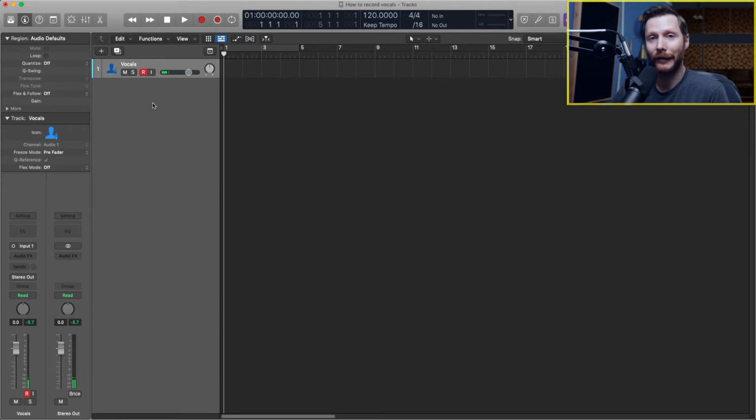So now we have our level set up, and the next thing we're going to do is add a little bit of reverb. So this will be up to personal preference. Some singers will like having a little bit of reverb while they sing. Others might be fine with just the dry signal.